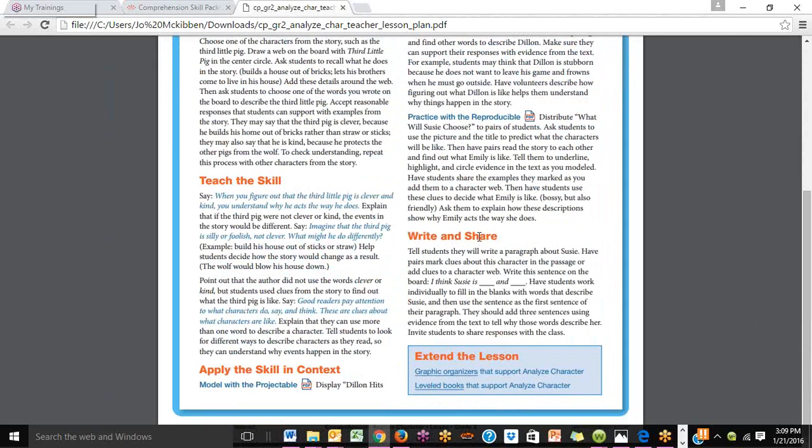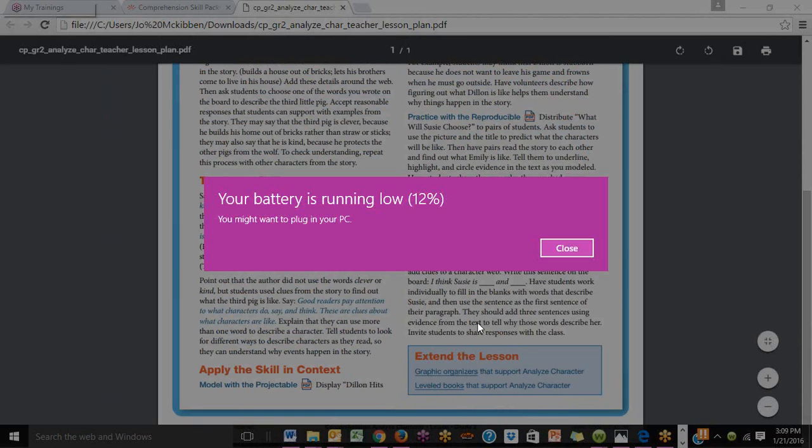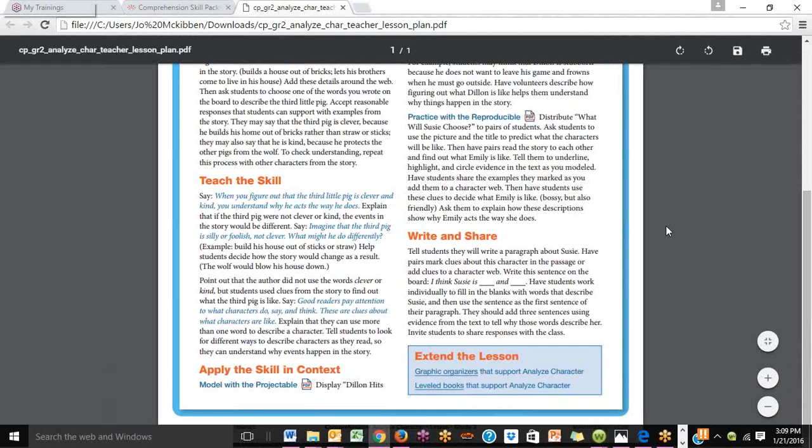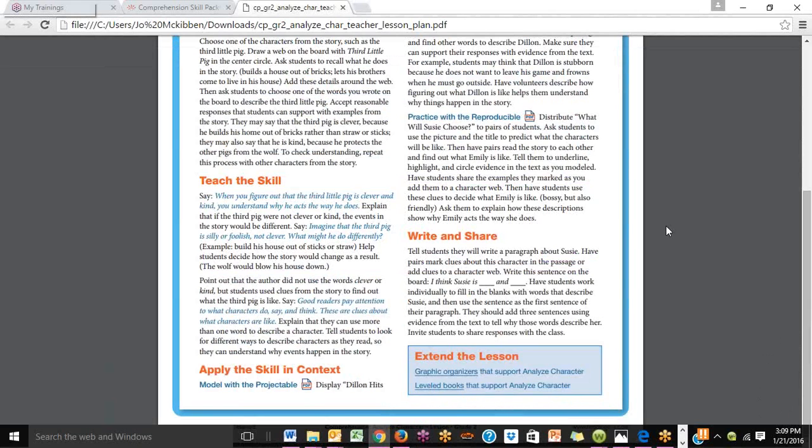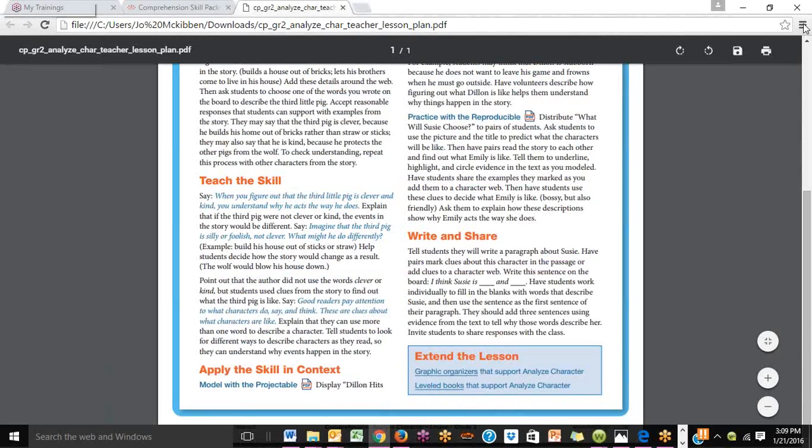All right, and then you have a section here on write and share, and then some wonderful extensions to the lesson. All right, you also have some extensions to this lesson, and it gives you those links to specific graphic organizers that will support analyzing a character, and also leveled books that will work on that skill as well.